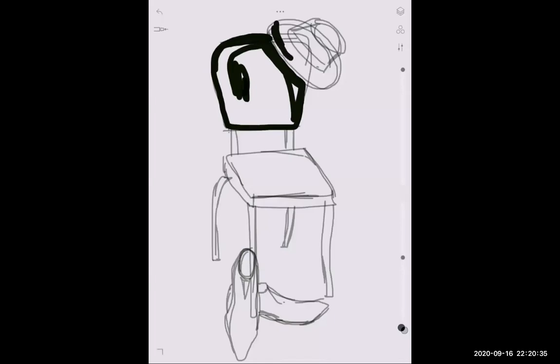I want to leave a little gap between the hat and the chair itself, just to remind me of the curvature. You get the silhouette of the hat. We're removing any kind of values.